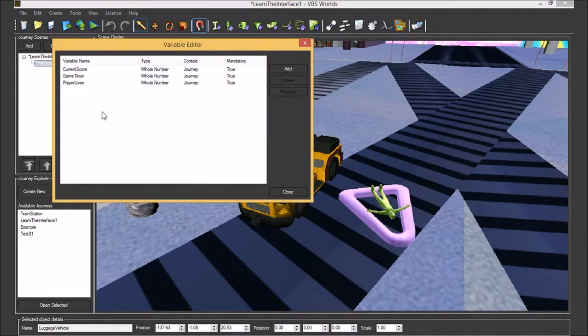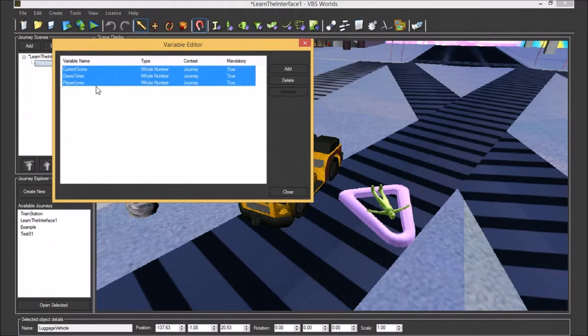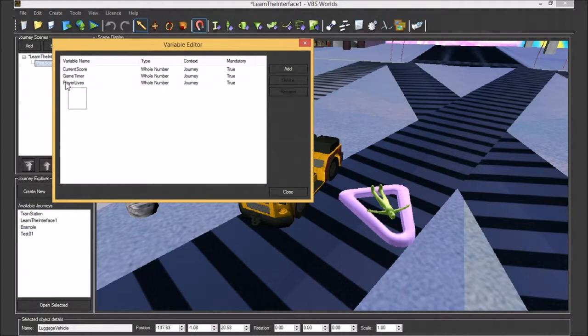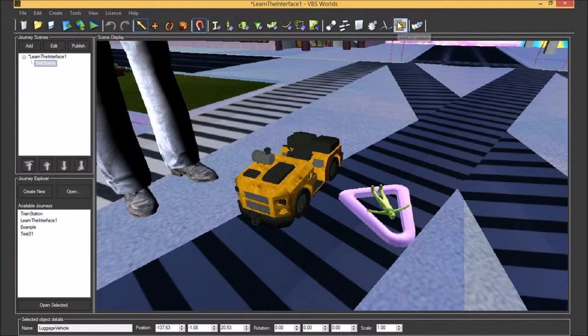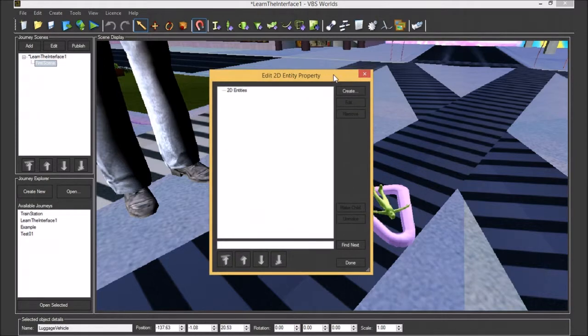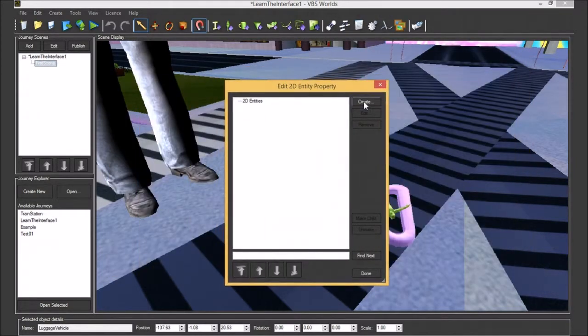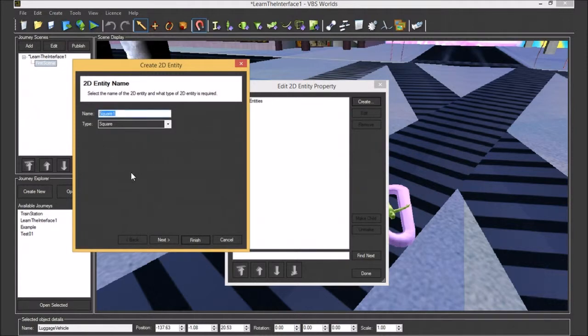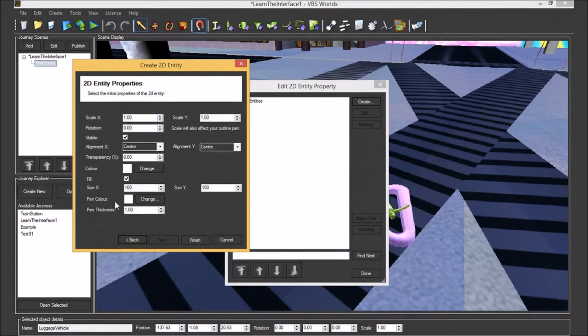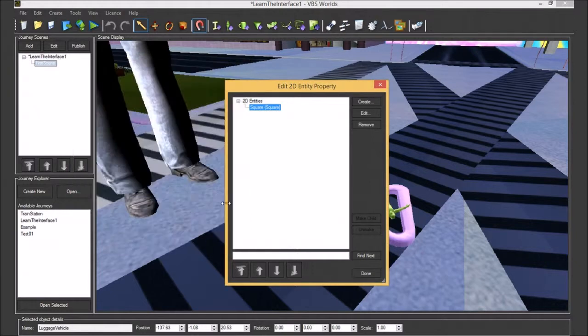We have variable editor, current score, game timer, and player lives. Those are variables. We might go over variables, we might not. I don't know at this point in time. 2D objects. These are just kind of weird. I currently see no use for them. You can make random squares wherever you want. Let's just make this 3. And size. Alignment, so it's in the center. We go finish.